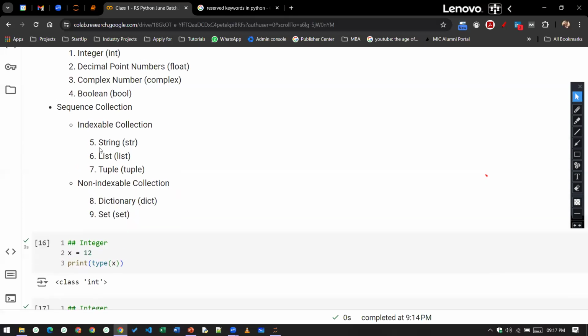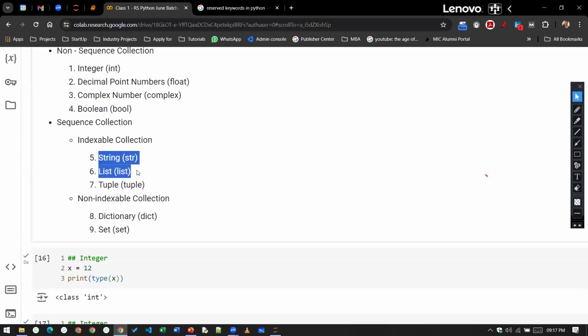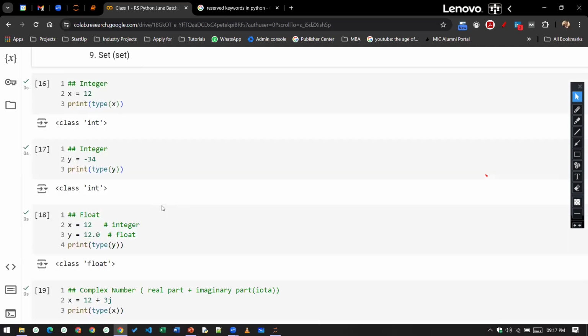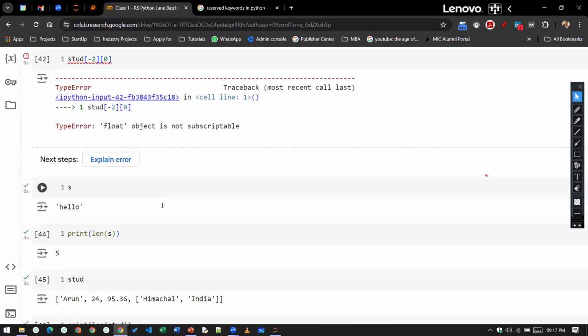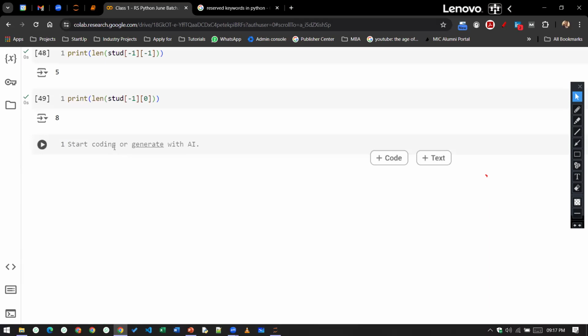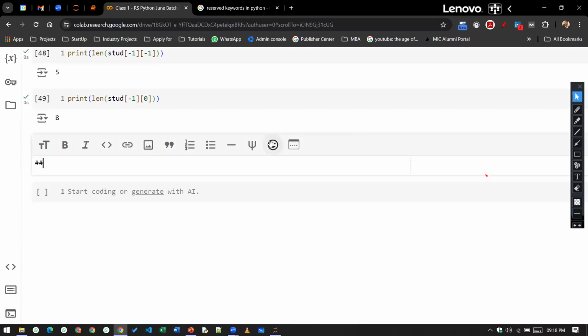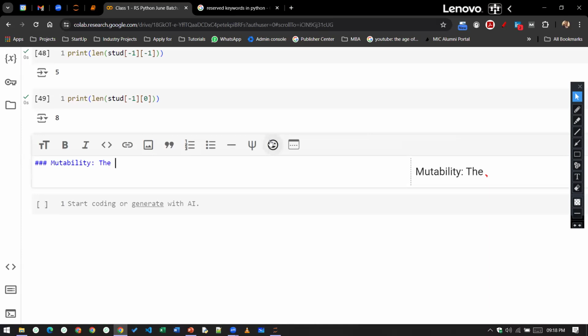Okay, so we have already covered string and list. Now let's go to tuple class. Before going to tuple, there is a very small thing that I need to cover, something called mutability. Mutability means the ability to modify a collection.